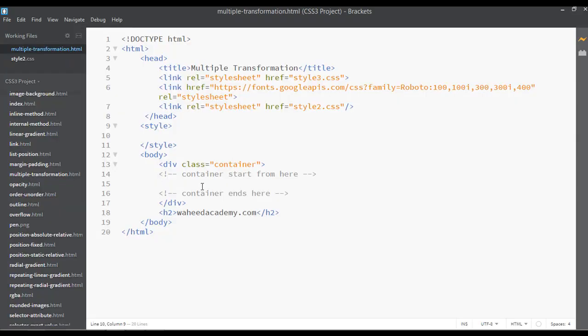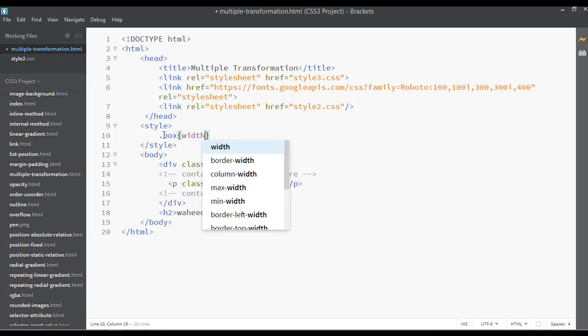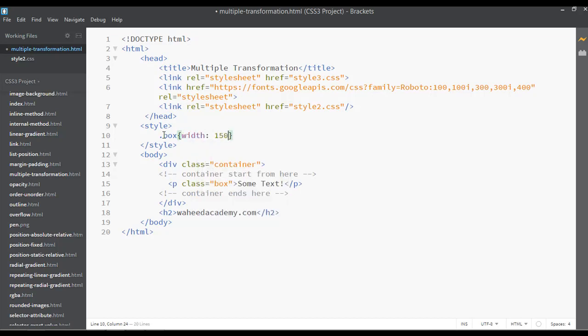Go to your code editor and insert a p tag here. Write some text, and inside the p tag give a class a name like box. You can copy this, go to your CSS, write .box and open the curly braces. Width can be something like 150px, and the height the same, 150px.